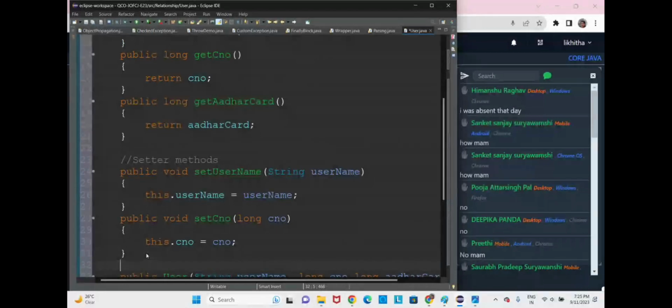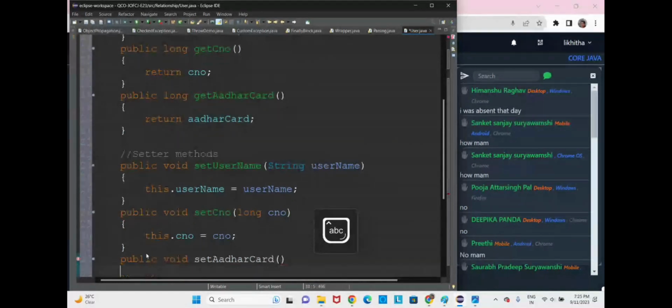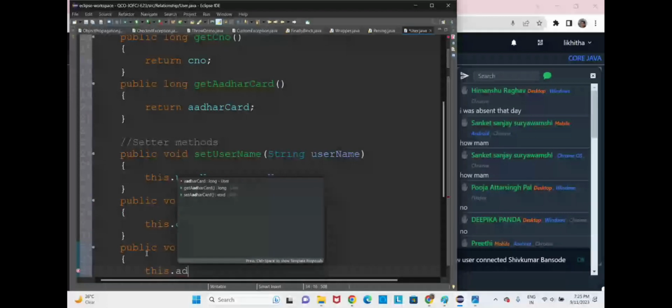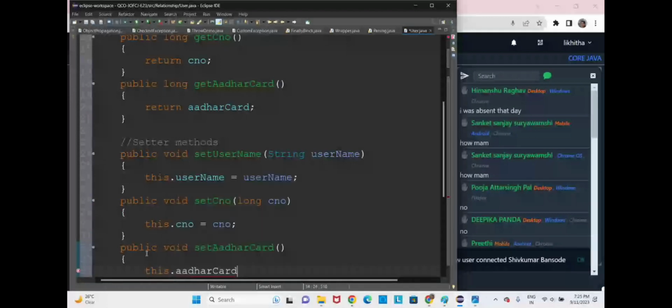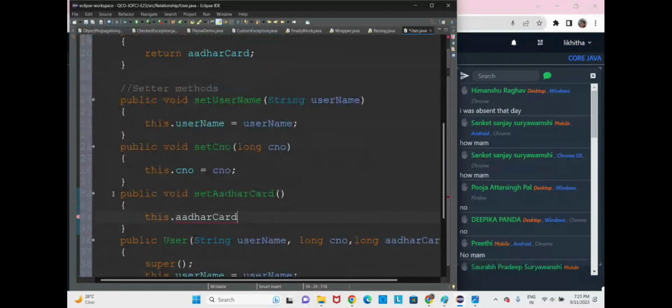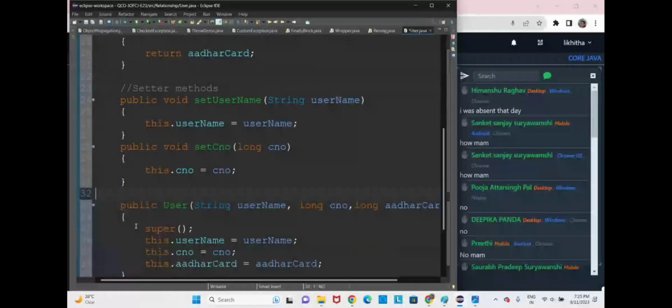So next, after this we shall go for the last one, that is get Aadhaar card, set Aadhaar card, public Aadhaar card, okay. Then we will initialize the this dot Aadhaar card with the. So Aadhaar card is a one time thing, right? You can go for only readable, you don't have to modify, so you can't modify. So Aadhaar card you can go for only readable, because once you are getting a number, that number will not be changed.